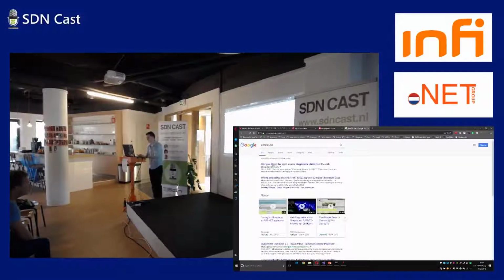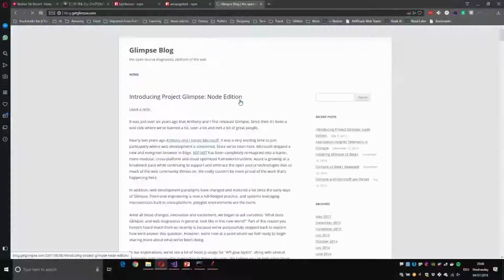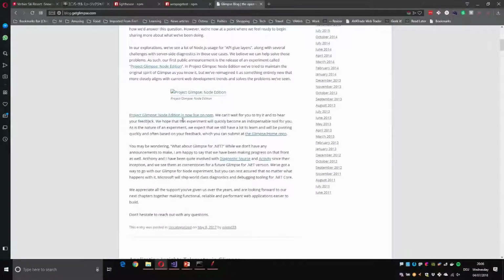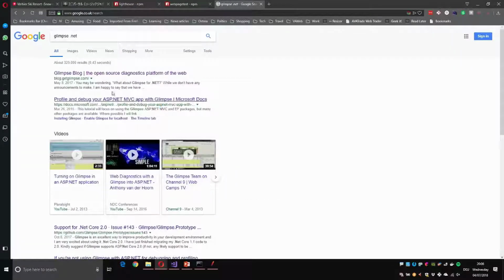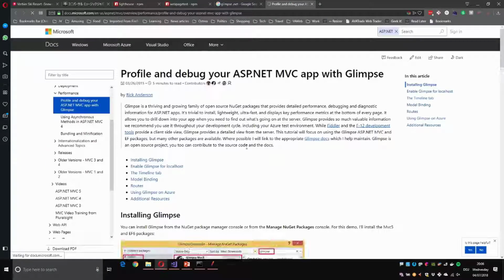Let me see if I can find it. Here we go. Get Glimpse. Here we go. Where are you? I'm just trying to find it. Where did it go? Profile and debug. Oh, here we go. Oh, it's in the Microsoft Docs. Oh, that's why it's an outer curve project now, isn't it?